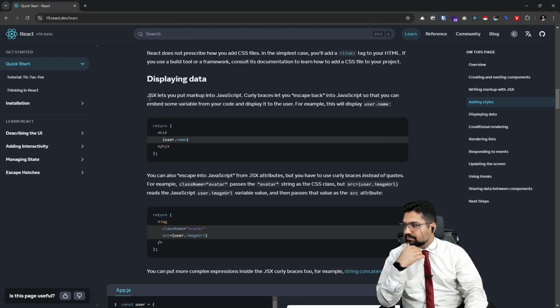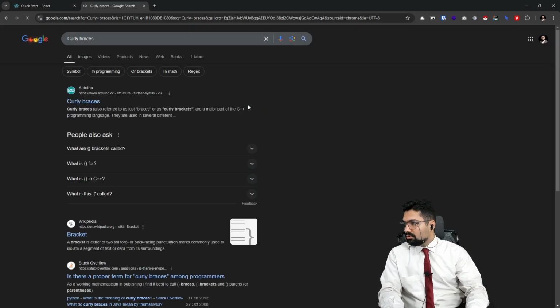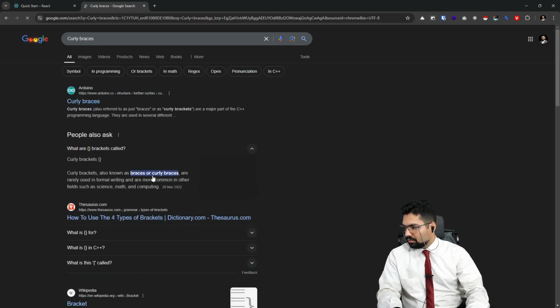Displaying data. JSX lets you put markup into JavaScript. Curly braces let you. What is curly braces? If you don't know, you can search on Google for curly braces or brackets.